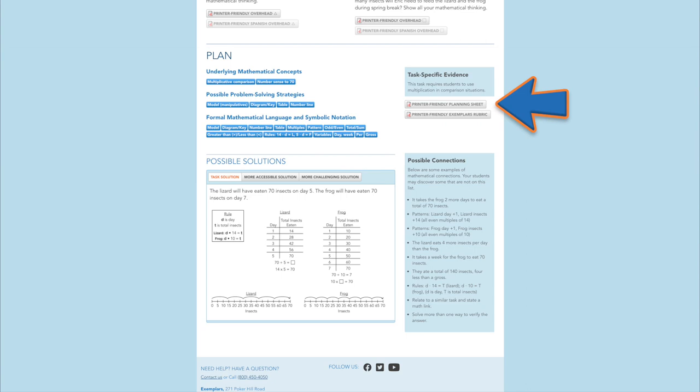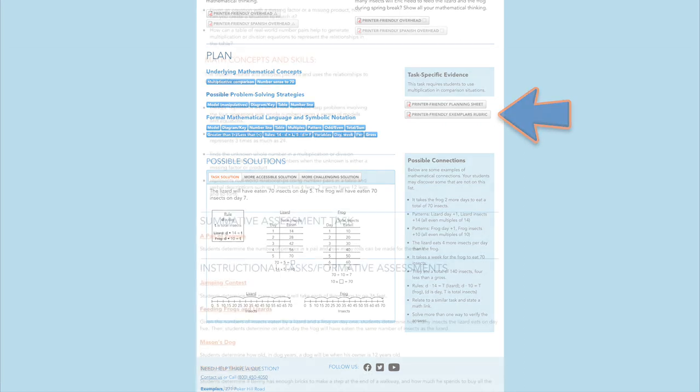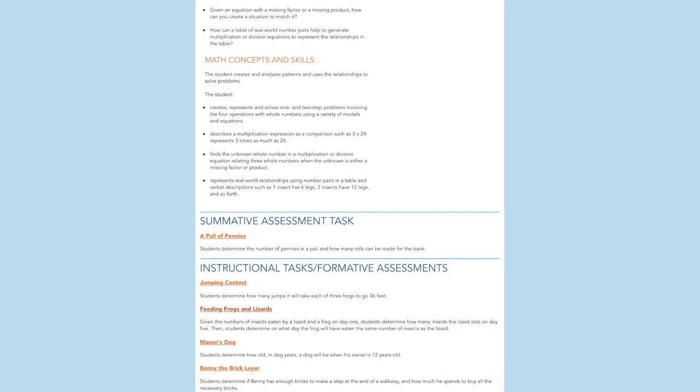The printer-friendly version of Exemplars assessment rubric can be accessed here. This may be used in combination with the preliminary planning sheet as a tool for summative assessment. A more detailed explanation of our rubrics will follow in our review of a summative assessment task. Now let's look at the summative assessment task, A Pail of Pennies, for the Algebraic Reasoning unit.